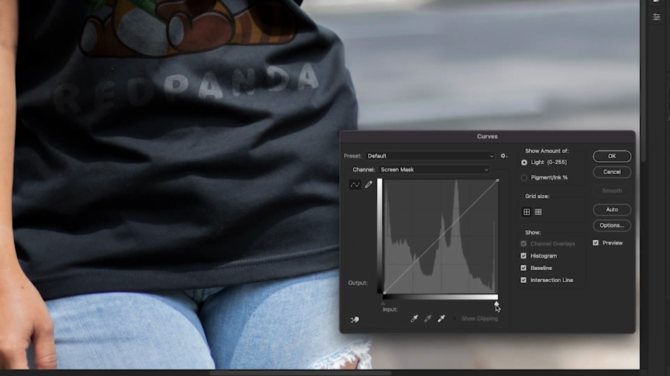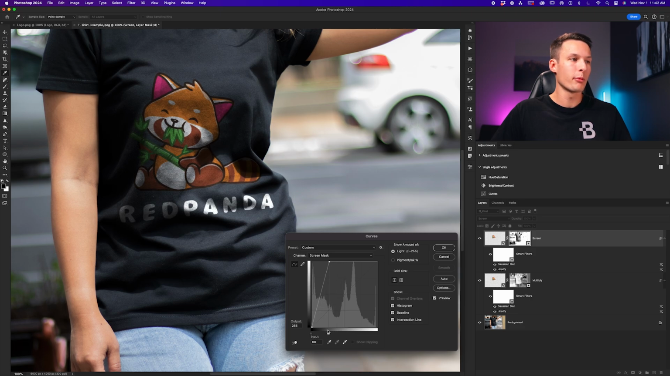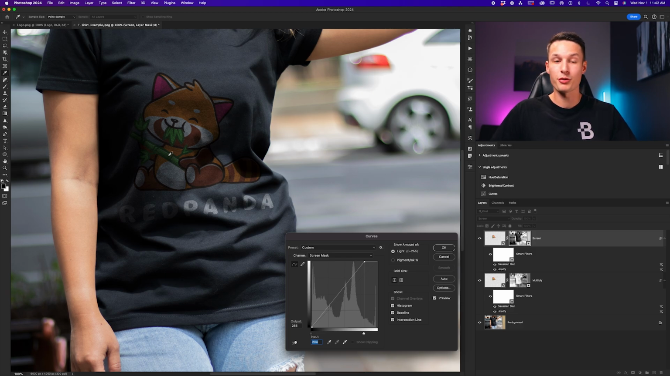So clicking on the highlights point here, if I drag this over, you'll notice how the white areas suddenly become more and more visible because we're making that layer mask gradually more and more visible. As you can see, we have a bunch of white here now on the mask, aka visibility. Bringing down the highlights like so, you can see that there's now more black and dark tones in the layer mask, and therefore there are fewer white areas visible from our logo. So we want to find a happy medium here.